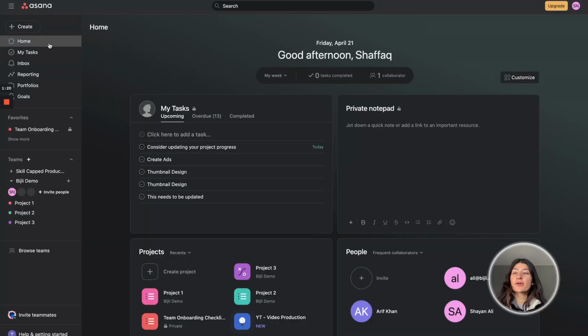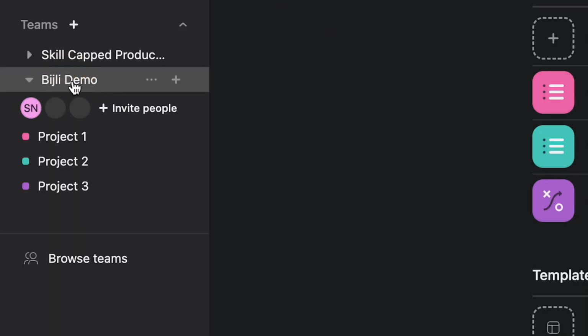Let's jump into Asana. All right, so we are in Asana. I'm currently in my home view. On the navigator, under my teams, I'm going to go to the Bijli demo because this is a team where I have my projects that I'll be managing. So let's go specifically into project 3.